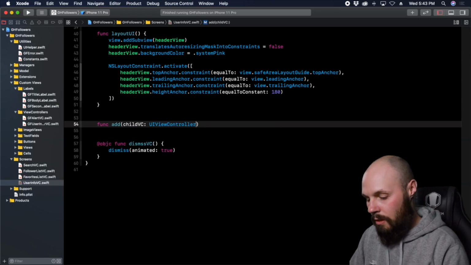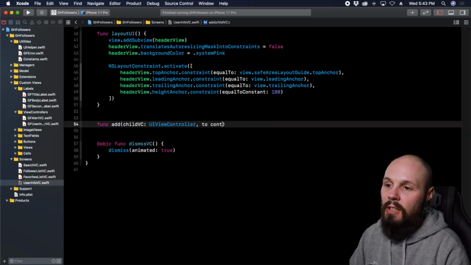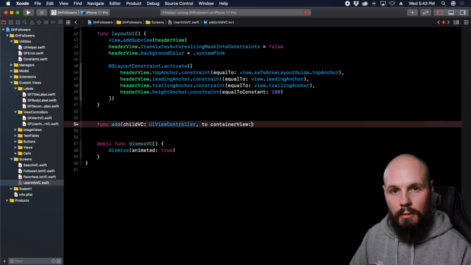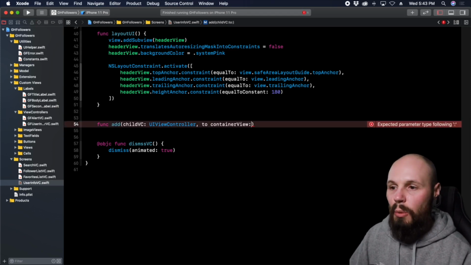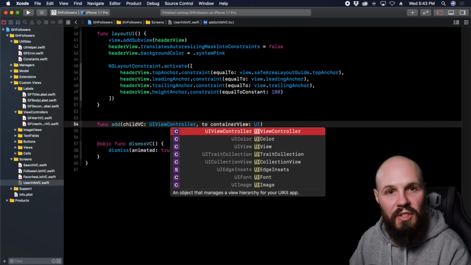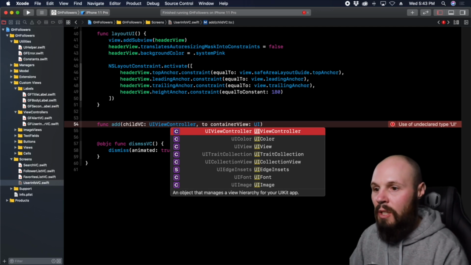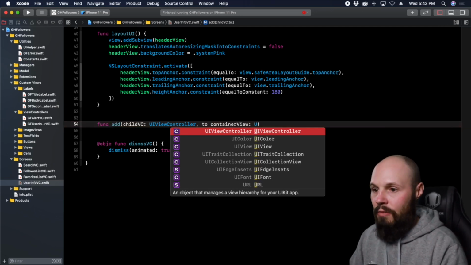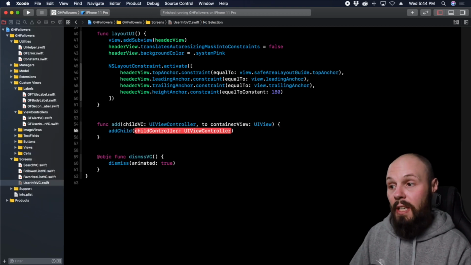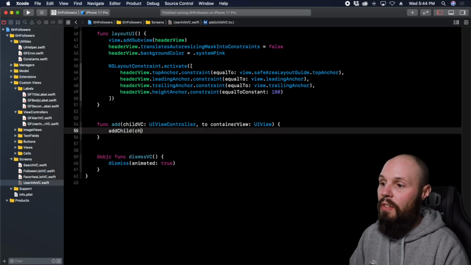So func addChildVC, and that is a UIViewController, and then to containerView, because we're going to be adding multiple child view controllers to specific container views. So we want to make this flexible enough so we can just pass in whatever child VC we want to add to whatever container view. Container view is going to be a UIView. And here we have an addChild, right? And we need to pass in a view controller. So that is going to be the child VC that we pass through.